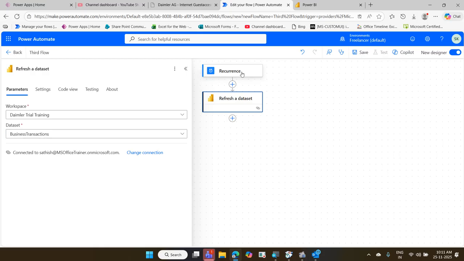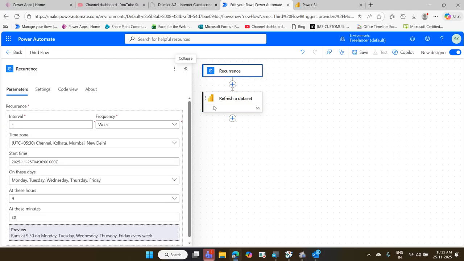But using this Power Automate, you can do this. In Power Automate, I have given a small setting that every day, Monday to Friday, this data set has to be refreshed.